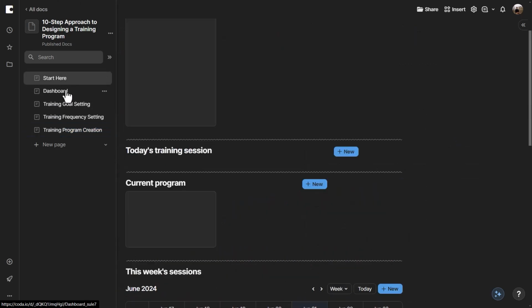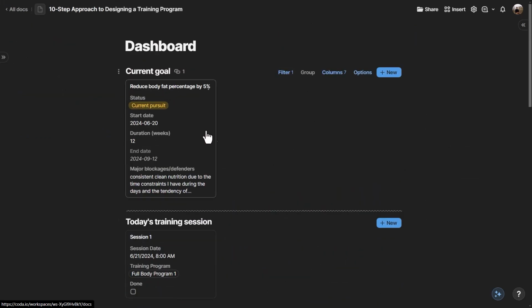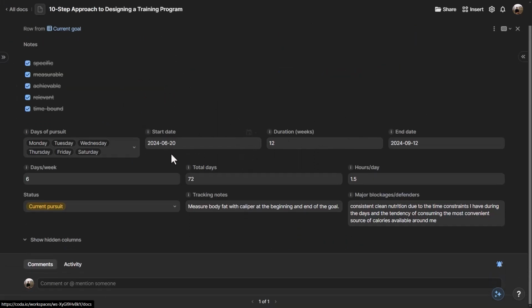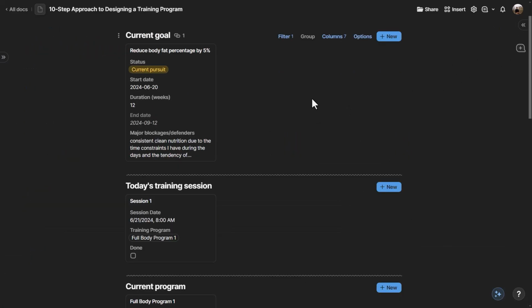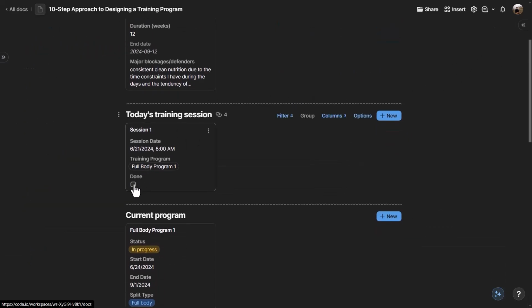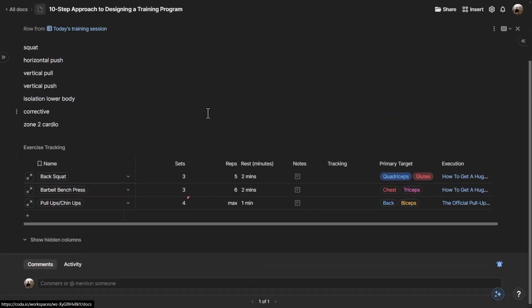So when I go to the dashboard, I will see the current goal here, which I can open to quickly see at a glance what's going on and be reminded about it. And there is today's training session, which I can mark as done once it is done. Otherwise, I can open it here, also from mobile, to see all the exercises, sets, reps, and tracking over time.